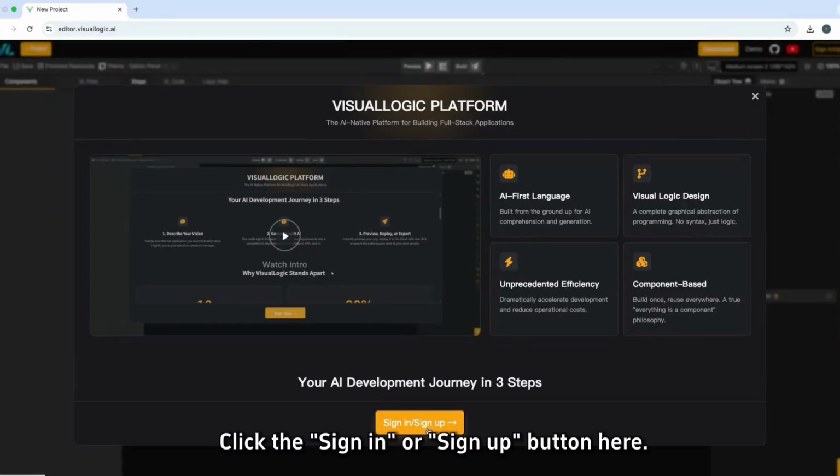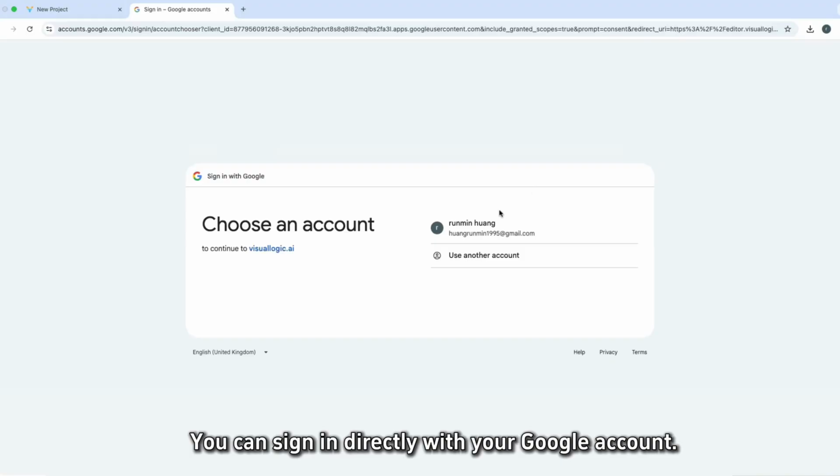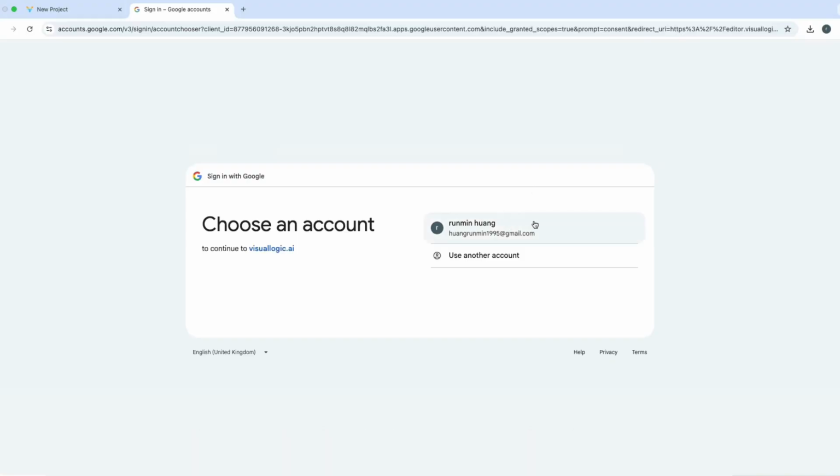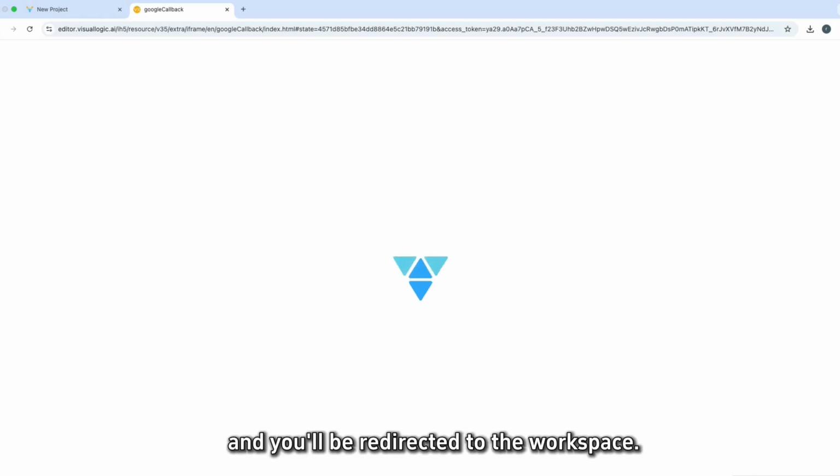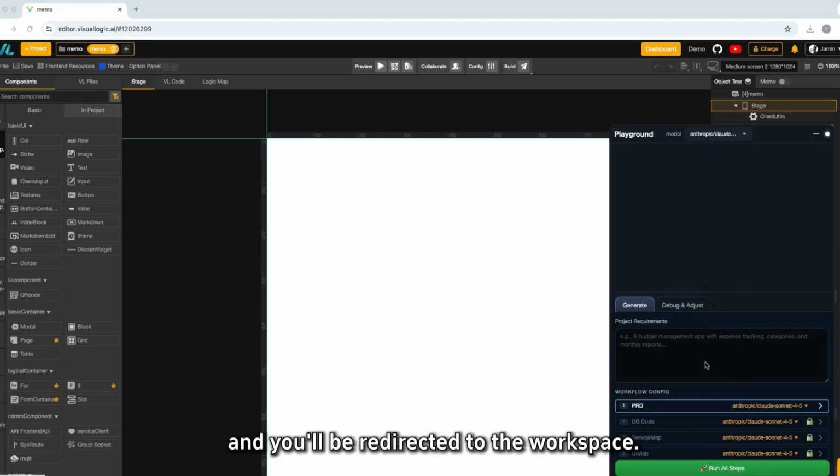Click the Sign In or Sign Up button here. You can sign in directly with your Google account. Click to confirm the authorization, and you'll be redirected to the workspace.